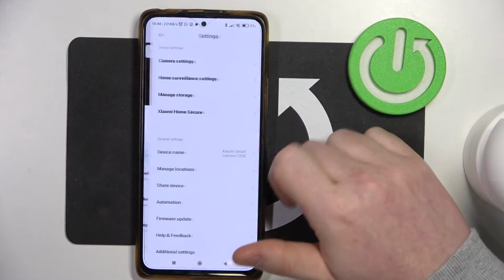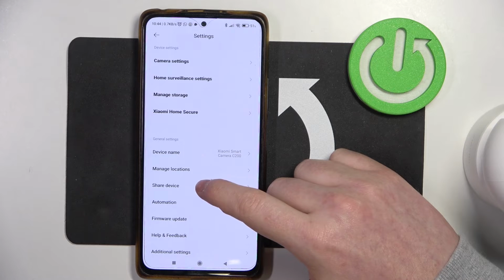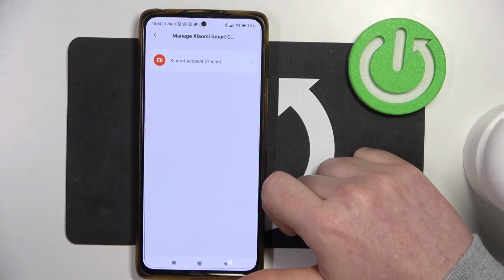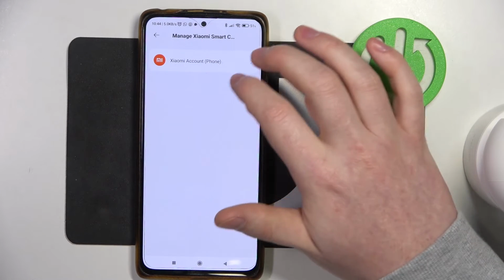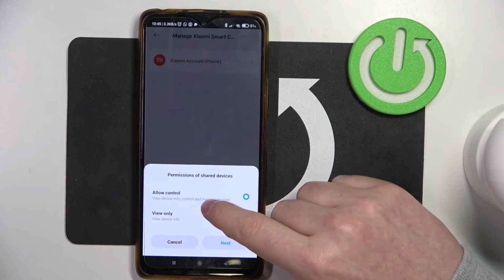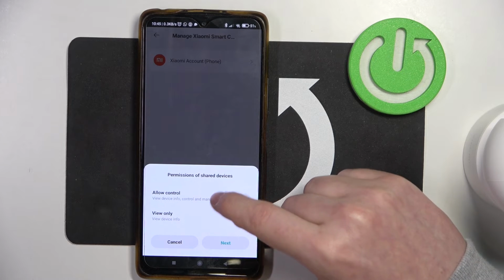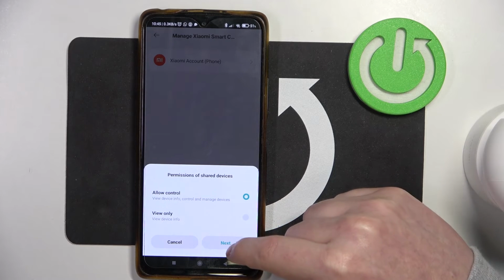And to do this, first we'll need to click on the three dots in the top right corner of the app. Then you should be able to find Share Device. Click on it, then select your method. In this case, we have XIAOMI account or phone. And allow control or view only. You can change the access level for your camera. So we're gonna go with allow control.